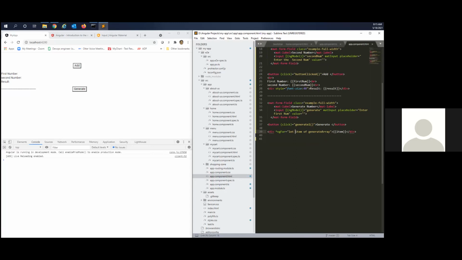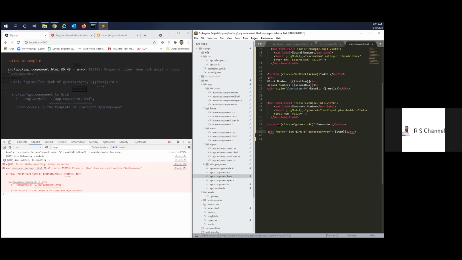Or else, there it will be there. The variable will come in that value. You change there. Let here is fixed. Yes, change it. Anything you can give. So let is fixed. You cannot change that keyword. Let junk of generate array. Junk you have to print now. Whatever you are giving there, give inside the flower bracket. Item you have to mention junk.